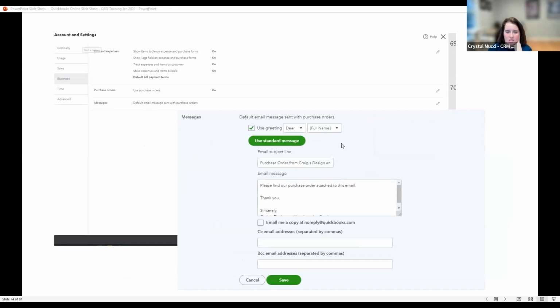Again, this is the same. It looks pretty much the same as your sales side and your customer side, except this time it would be for a vendor. So you could say, here's a purchase order, we're looking for 25 of these items, etc. And you have the same options to CC, to BCC, email yourself on every one of them, and hit save and close.